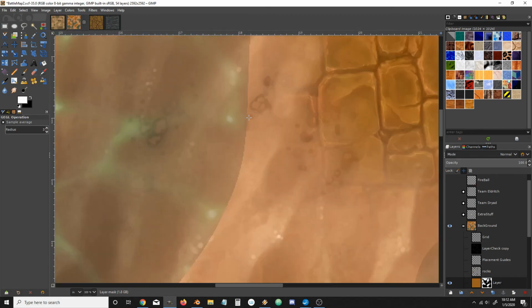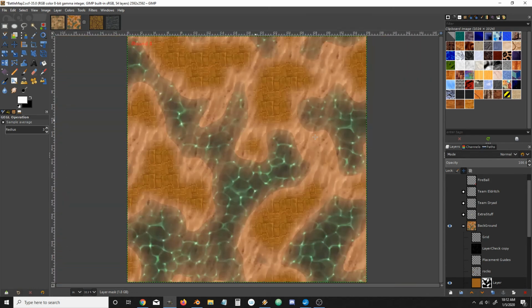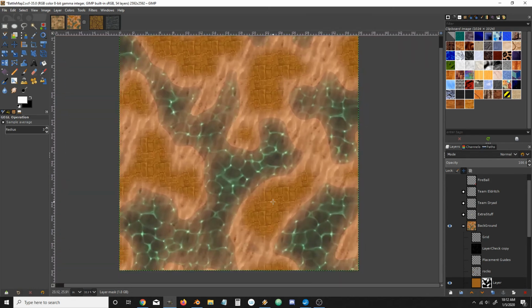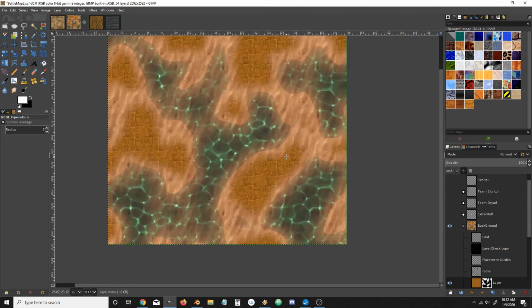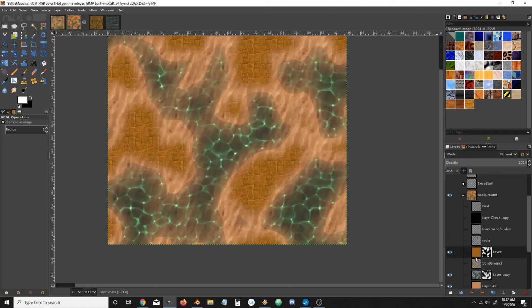Which, yeah, I think you can kind of see that. I don't know about that. But up here. And there's other ways to do that. Like, I could do that so that it's more of a grainy transition. And since it's a layer mask, it's easy to play around with. I might give that another shot later.